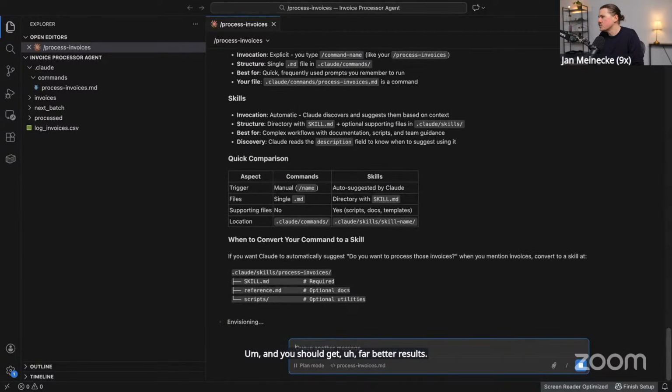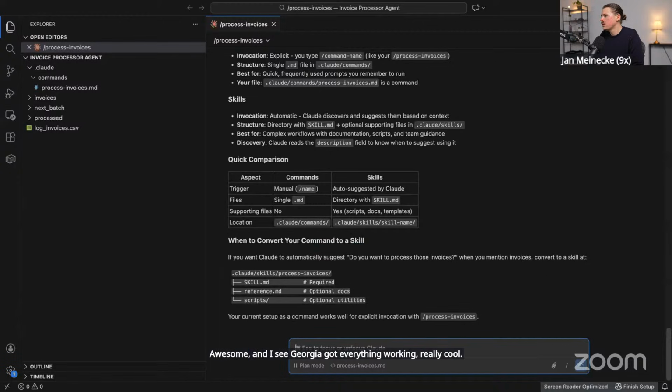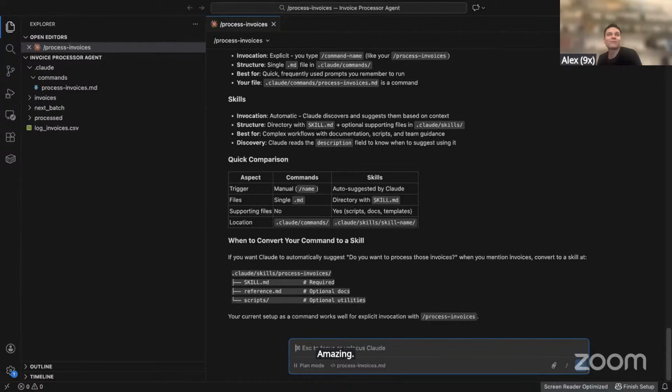Awesome. And I see Georgia got everything working. Really cool. Perfect. Then I guess we've got a few minutes to spare if there are no more questions. Yeah, awesome, Dietrich. Happy to hear that helped. Finally got this going. Awesome. If anything, I think we'll have more sessions on Claude Code. But give us also the time to figure it out on our side.